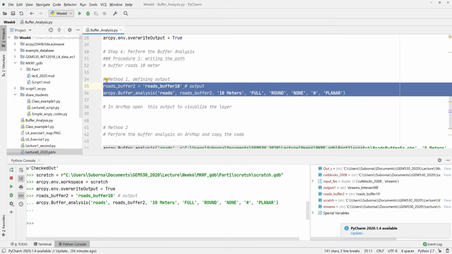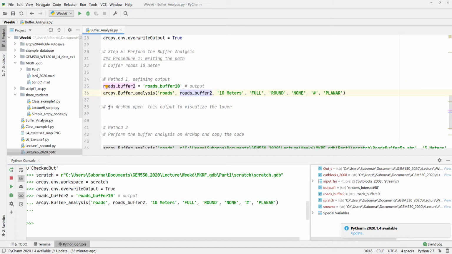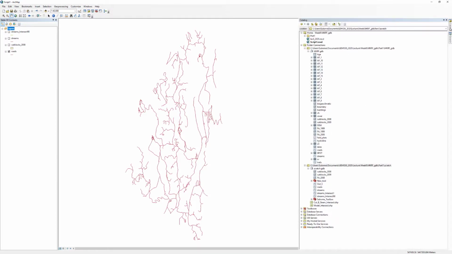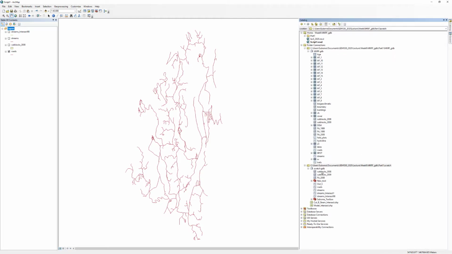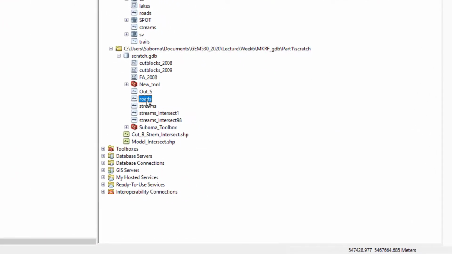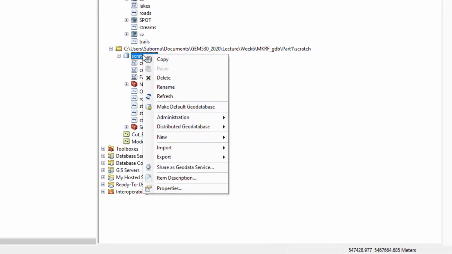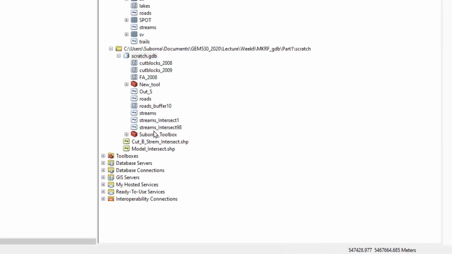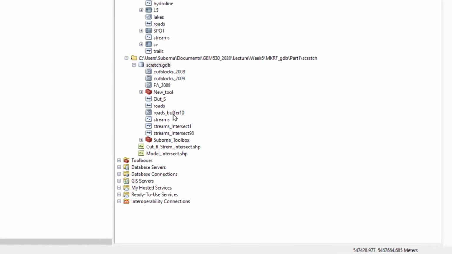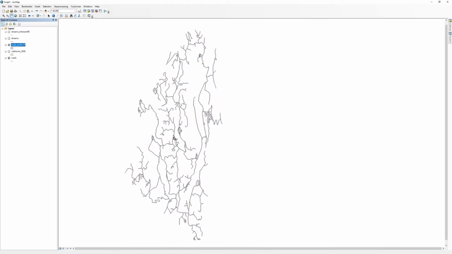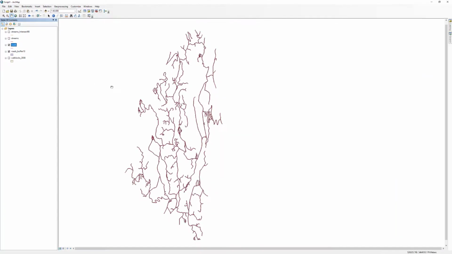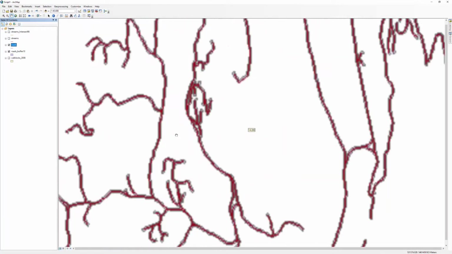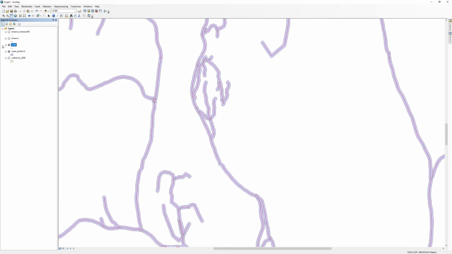We created the buffer, and then we need to look into our ArcMap whether roads buffer is available or not. Now we are on the ArcMap, and I'm going to refresh so that I can see on my Scratch whether the newly created buffer is available or not. So you can see I'm refreshing it and see the roads buffer 10 is available. Now bring it into the map area. So you can see I created a 10 meters buffer around the road.